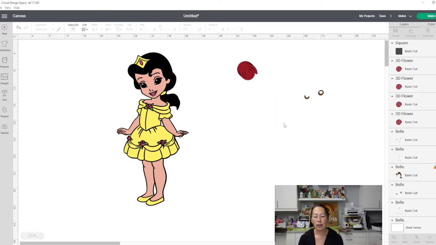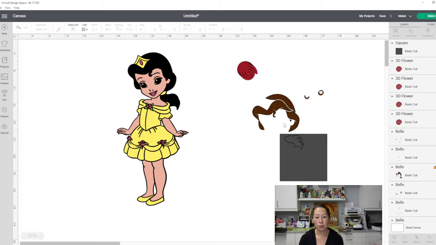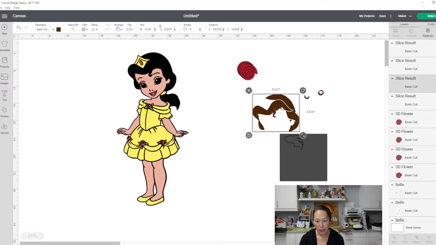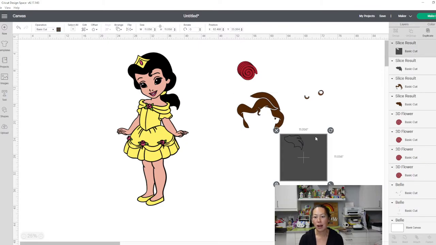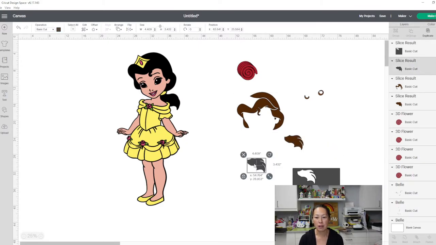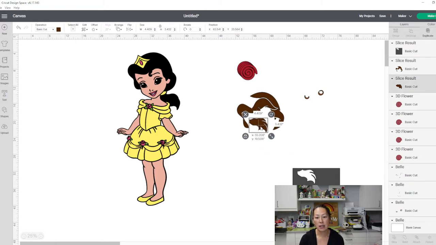It's just a helpful tool. And so now this piece is 11 by 8. We can totally cut it with a 12 by 12 piece of cardstock. We don't need this slice result. And later when we go to the cutting mat, we can just squeeze this in here and this will all cut on one piece of paper. All right, let's see what else we've got here.